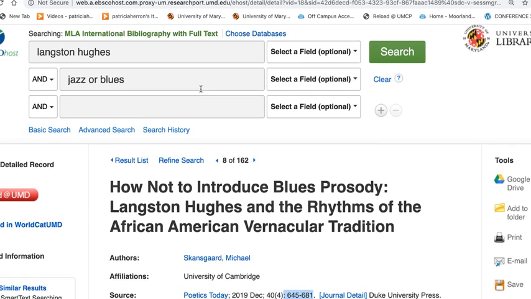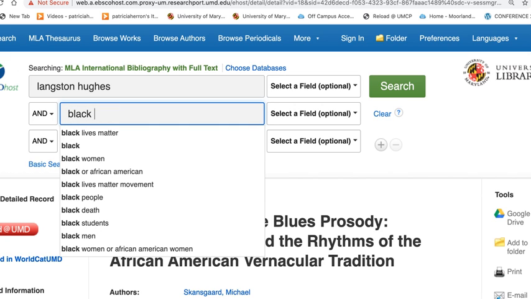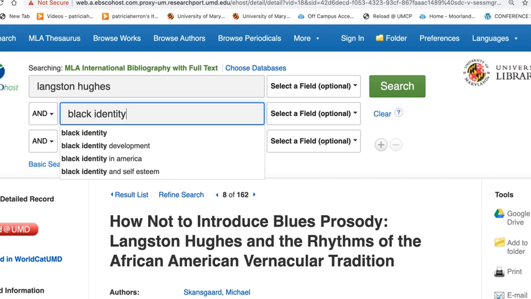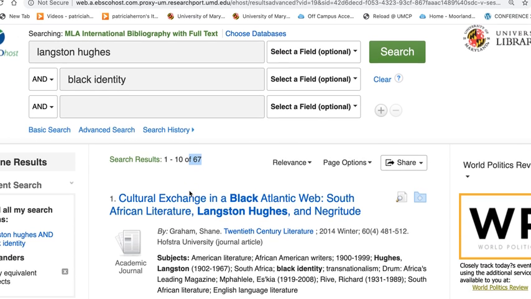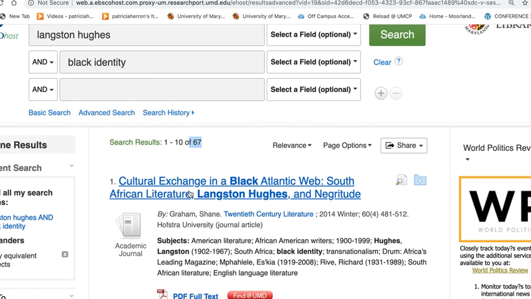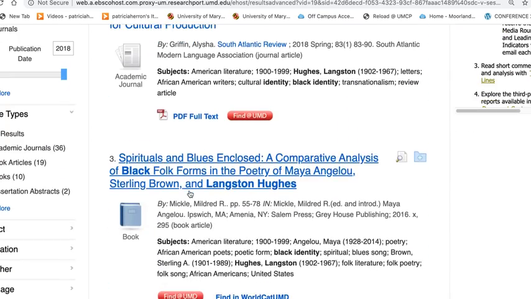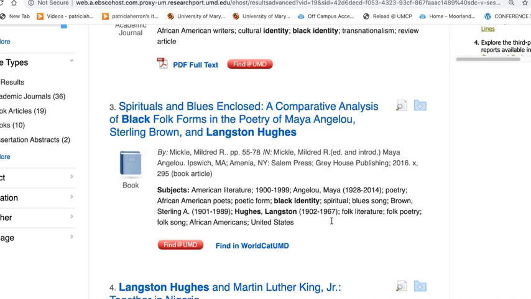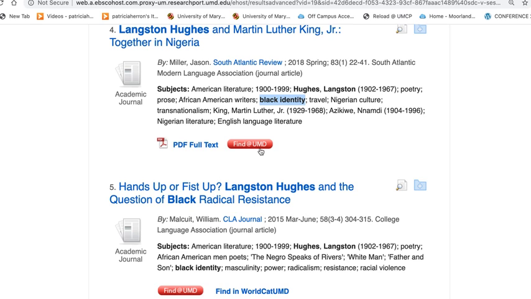All right, so you can see there are a lot of articles about Langston Hughes and jazz or the blues. Let's say your focus is more on the notion of Black identity in Langston Hughes's poetry. So you could add that as your secondary term. A very different number of hits. These are going to be very different. Some might be duplicates from the first search, but you're going to find a lot of new and different material in here that focuses specifically on Langston Hughes and his notion of Black identity.